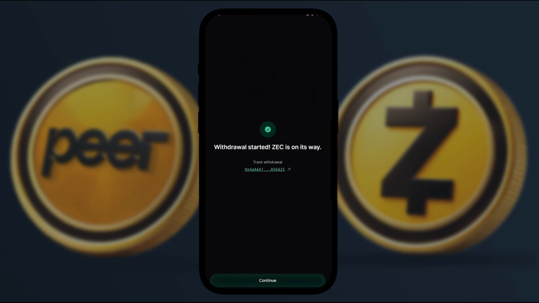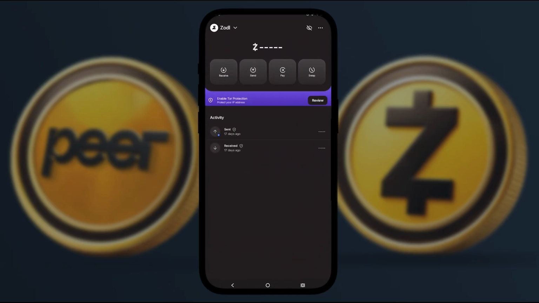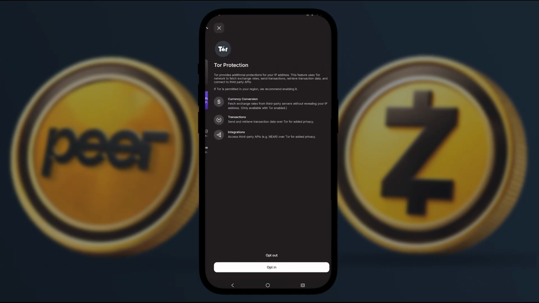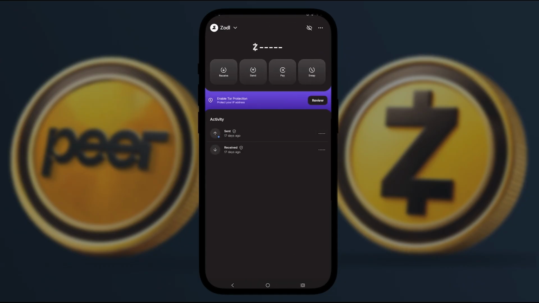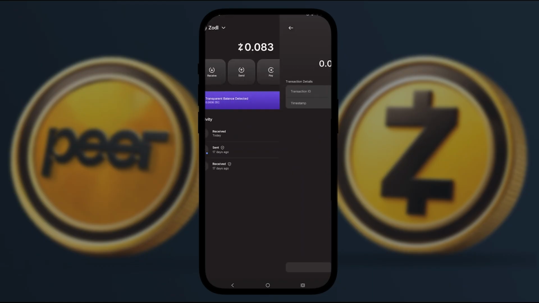There we have it, ZEC on the way. And so it will soon be received to your self-custodied wallet. And just remember to enable Tor. And now we have received the transparent ZEC. The final thing we'll have to do is just to click the shield button.